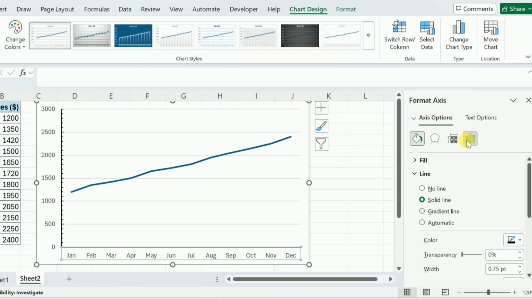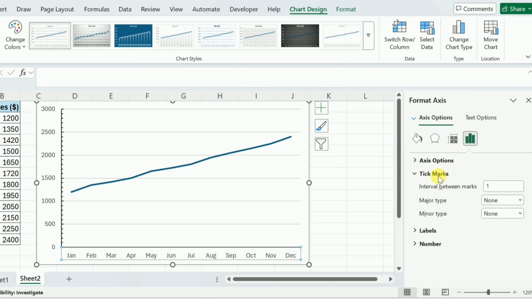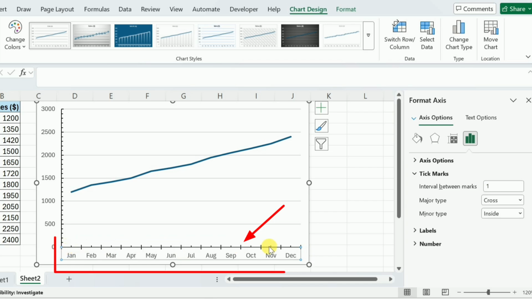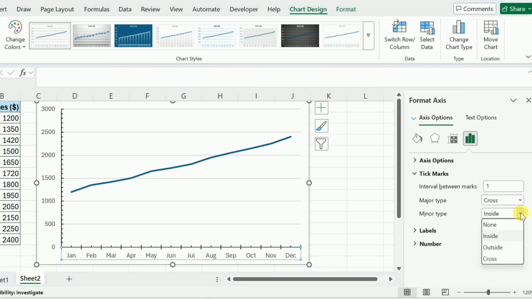Again I will go to this axis option, and under the axis option for the x-axis, again I will select the major tick marks to the inside, and for the minor tick marks again for the inside. So you can see that the tick marks are added. We can also change the position of the tick marks. For example, if I select this to the cross, then you can see that the tick marks are crossing my x-axis line. And for the minor, again I will select this cross.